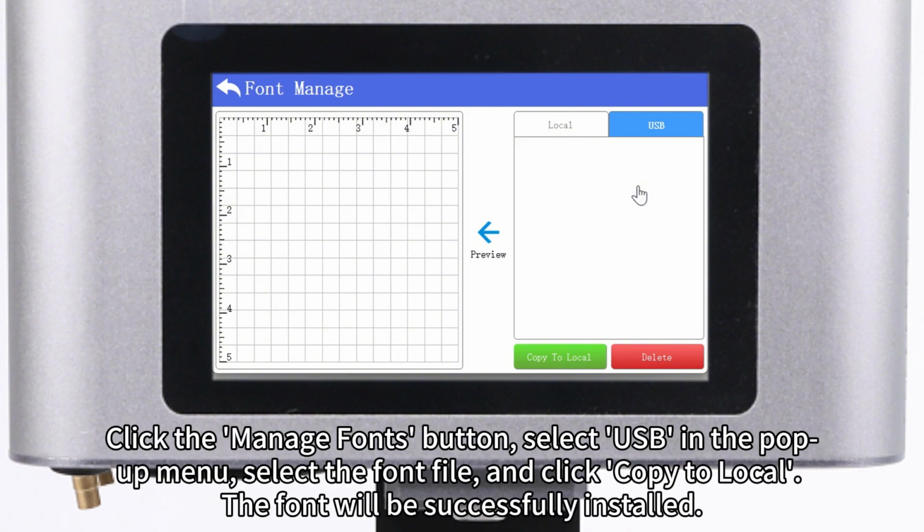Click the Manage Fonts button. Select USB in the pop-up menu. Select the font file and click Copy to Local. The font will be successfully installed.